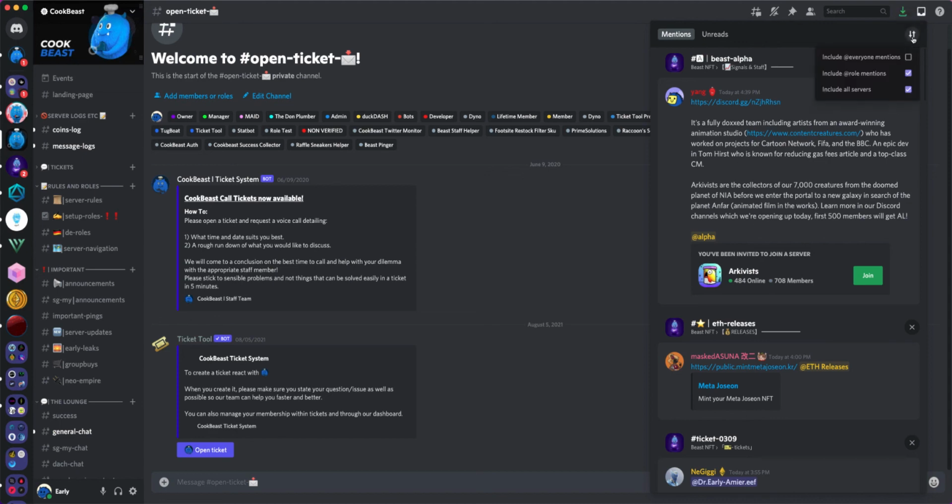You can also filter it a bit if you want to include everyone's, or if you only want to include role mentions. And if you only want to include the server you're currently on or all the servers. I would recommend you to have it include all servers, because if you're somewhere you have a notification, you can just jump to it fairly quickly.